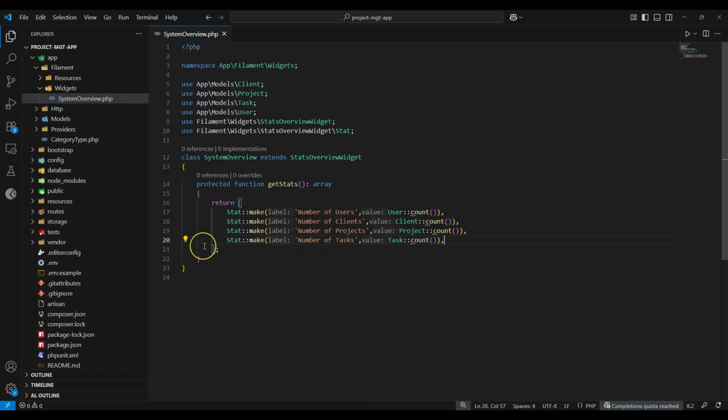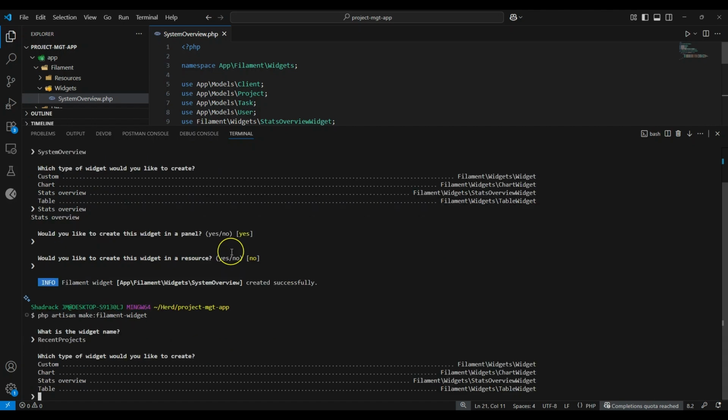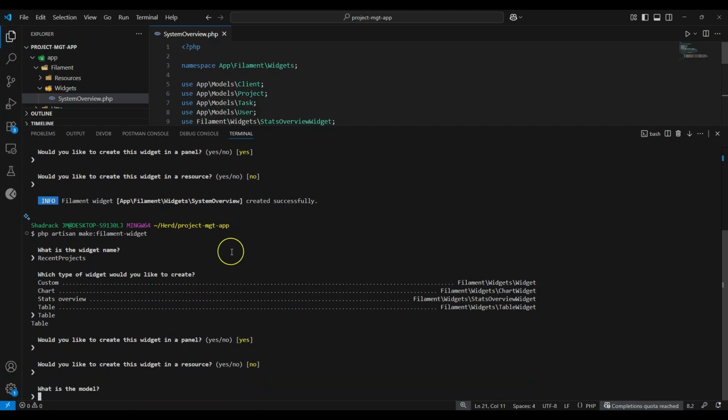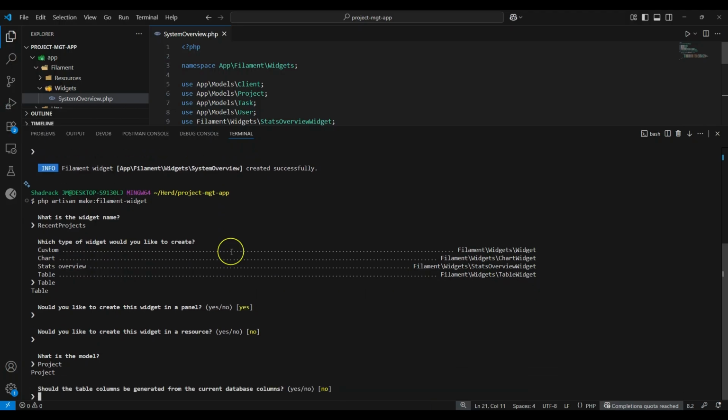And now we need to create a new widget. So I'll create a new widget, which will be a table which will show the recent projects, and then we will show the recent tasks. Okay, so let me just create the recent projects. So this should be a table. Let me pass the table. So yes, then no. The model should be the project. So I'll say yes.